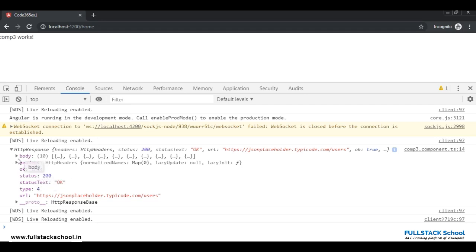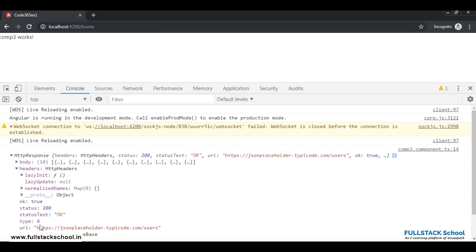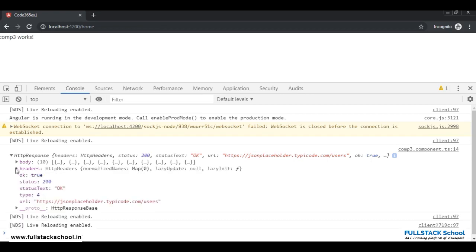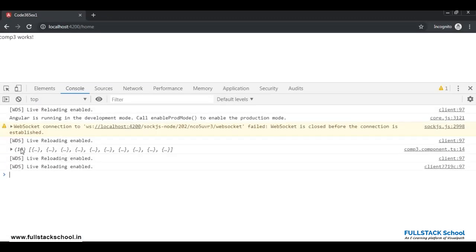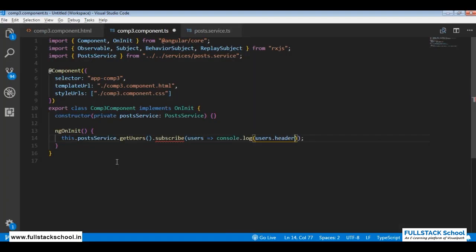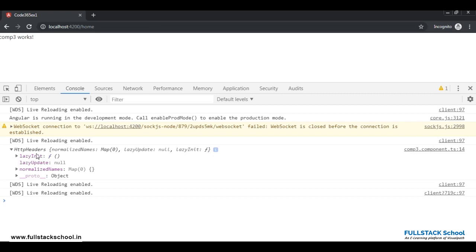So we have a complete response. You see, the body holds all the records. Earlier this is the only part that we were getting, but now I see headers, complete list of headers, URL, the type, and the status, whether it's success or failure. So these are the things that you can obtain. It's a complete response, and if you want to simply log the body, you can say dot body, and if you save it, you log only the body. And if I say headers, I'll log only the HTTP headers.